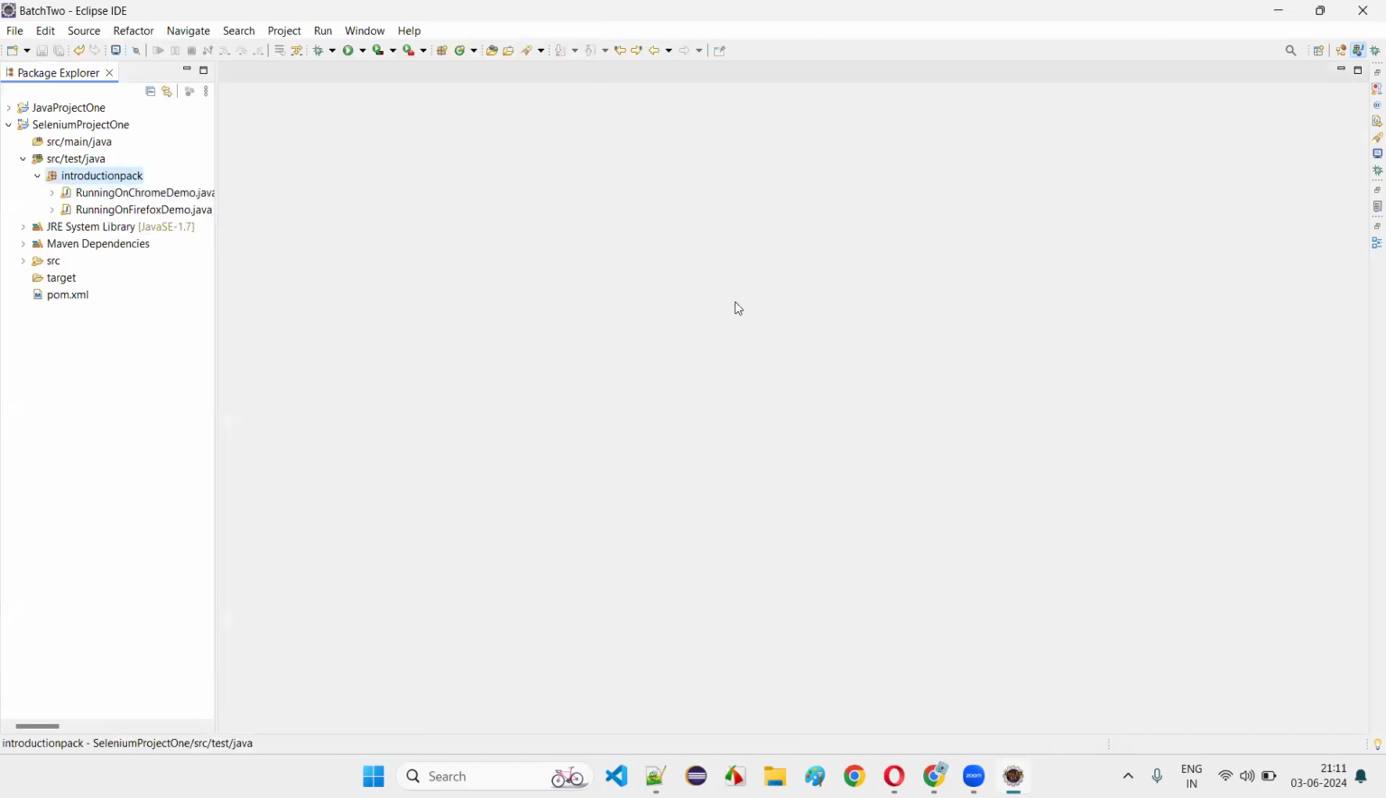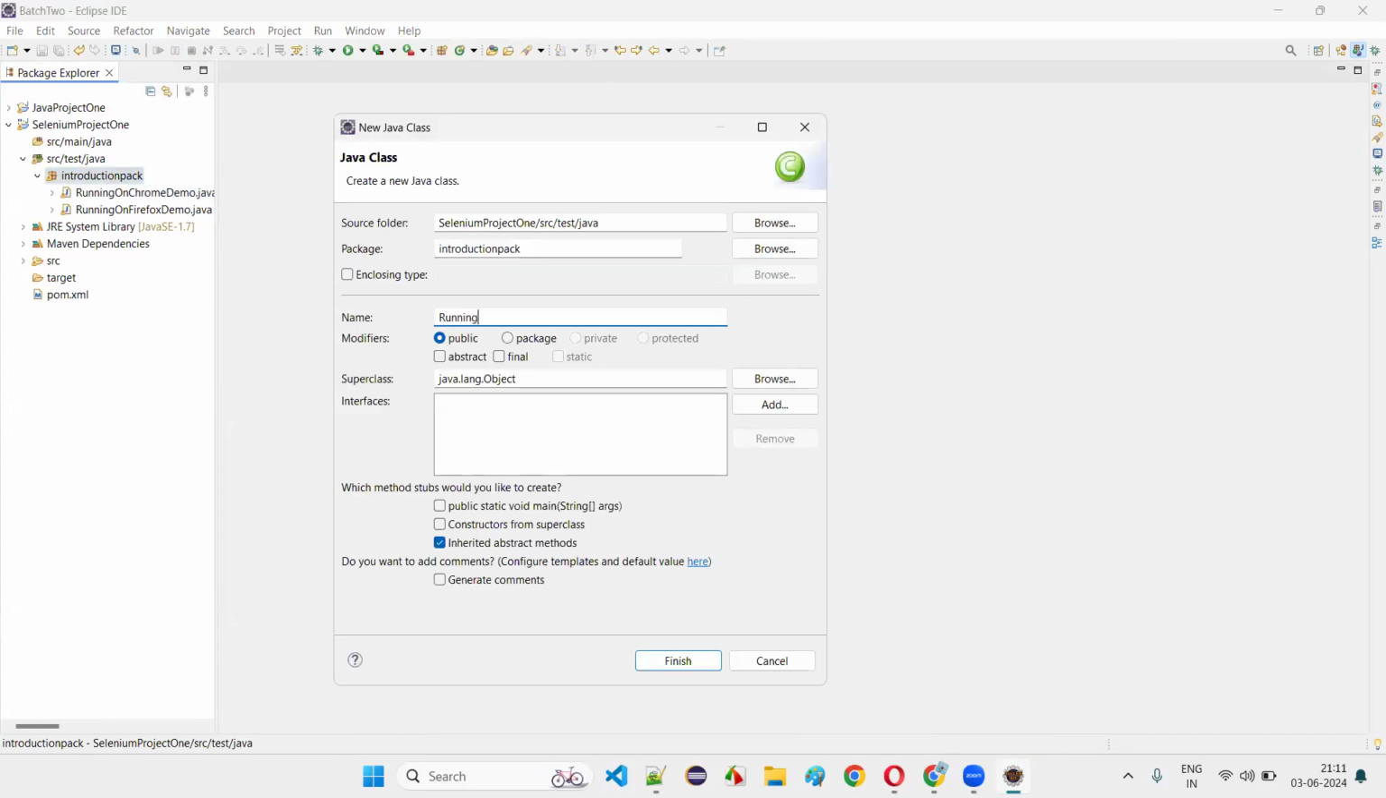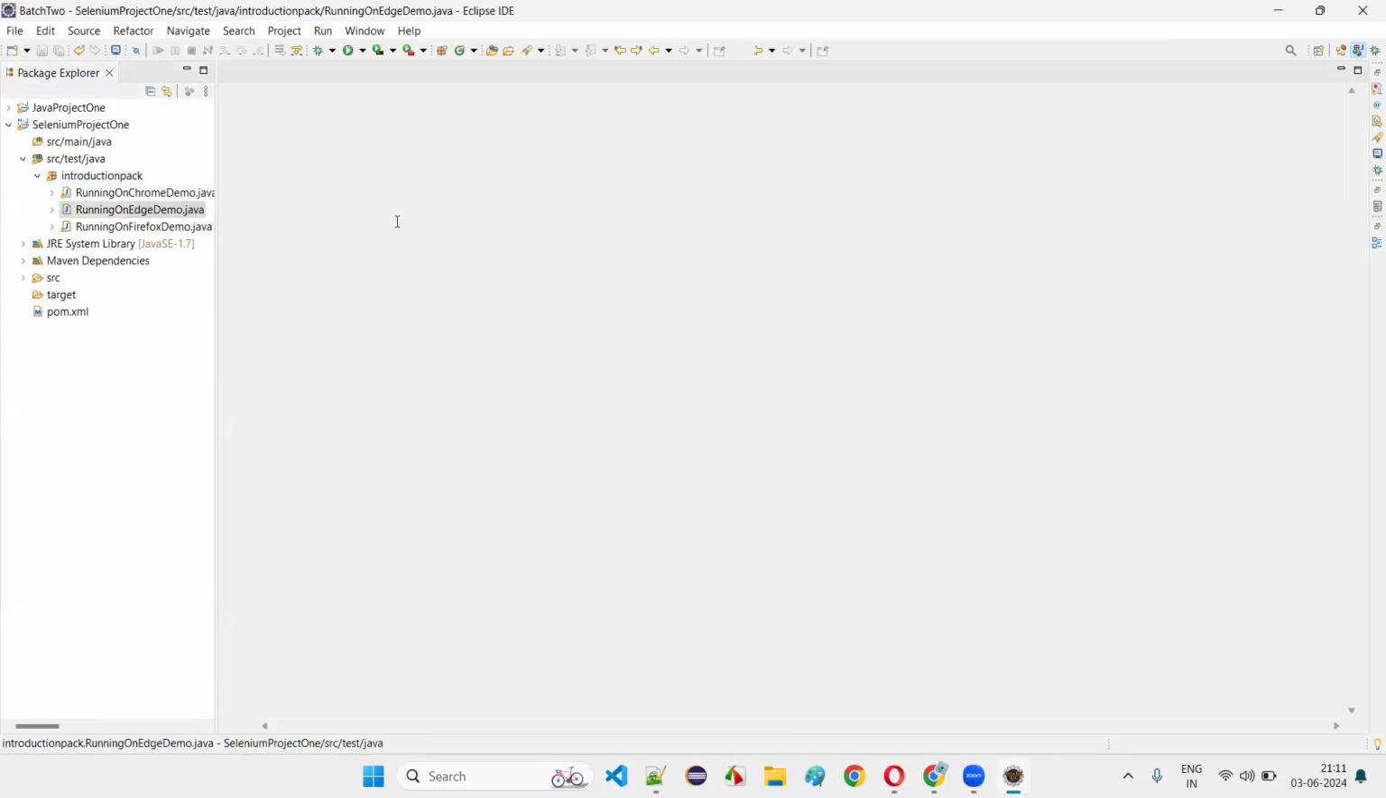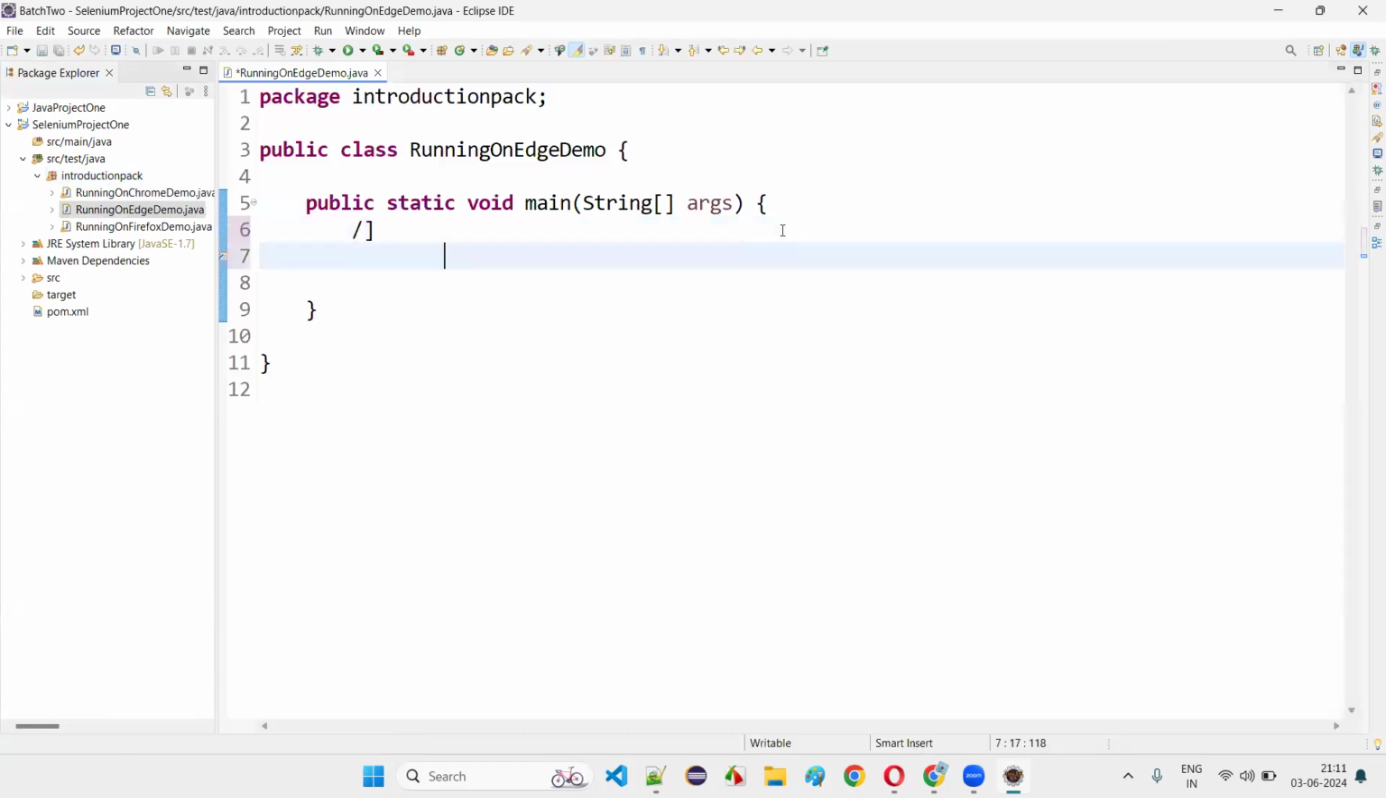What is that browser I want to launch? Running on Edge. Edge demo. Again, main method I'm creating. Inside the main method, can you guess the name of the class for which we need to create an object to launch the Edge browser? What should be the name of the class? Can you guys guess? Microsoft Edge. You can type in the chat box.